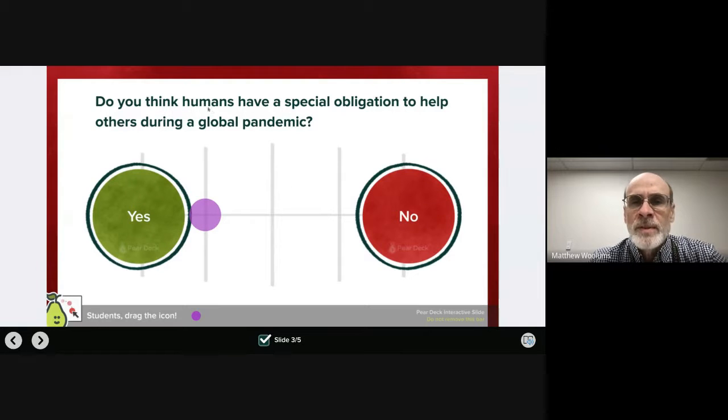And that's the opportunity where the students have to decide how much they think people have an obligation or not to help others during a global pandemic. And this big purple dot is something they can drag and they can decide absolutely not, somewhere in the middle, a little bit of both, or all the way up to absolutely yes, we have special obligations.